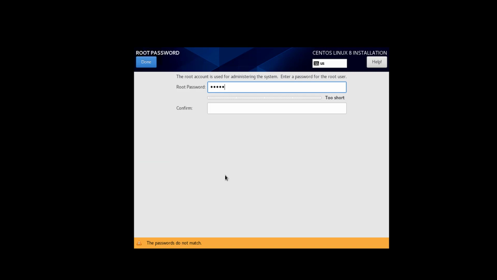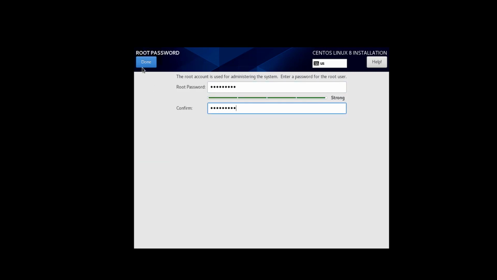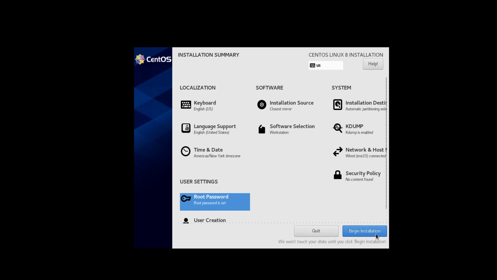Create a root password, retype it to confirm, and click on the Done button. Now click on the Begin Installation button. The configuration of disk partitions begins and the installer will download and install the packages. It requires downloading and installing several packages, so it may take a bit of time. I pause the video here and I will be right back after the installation is complete.